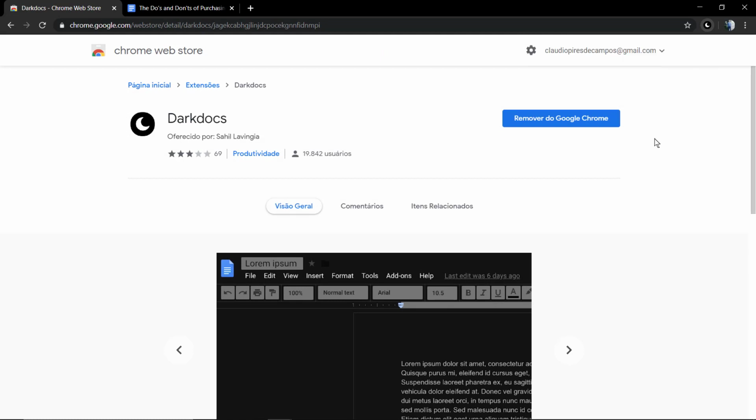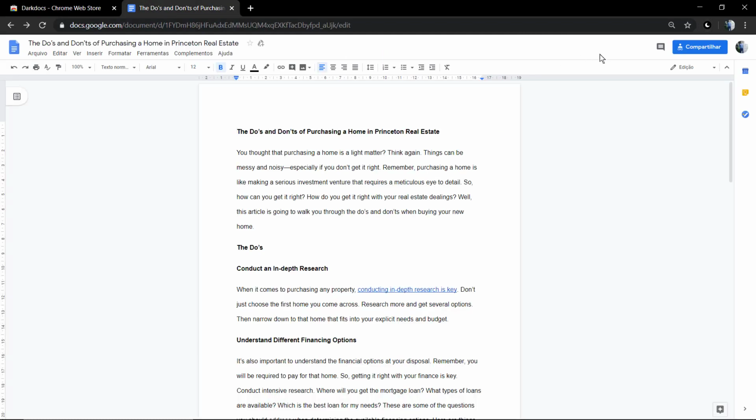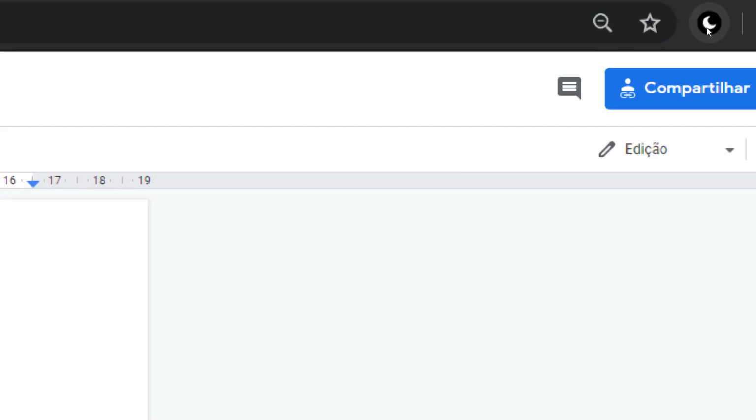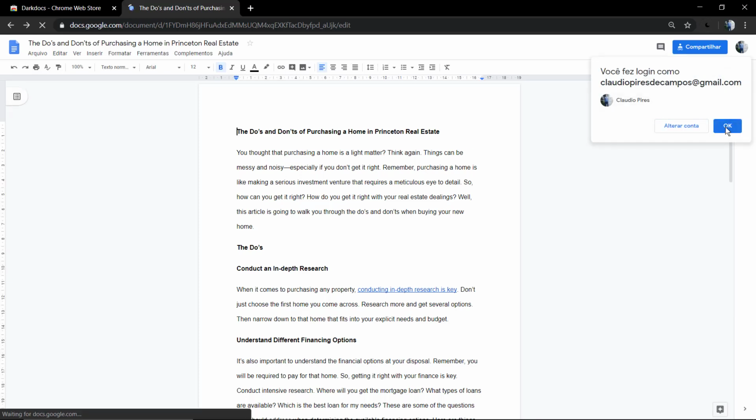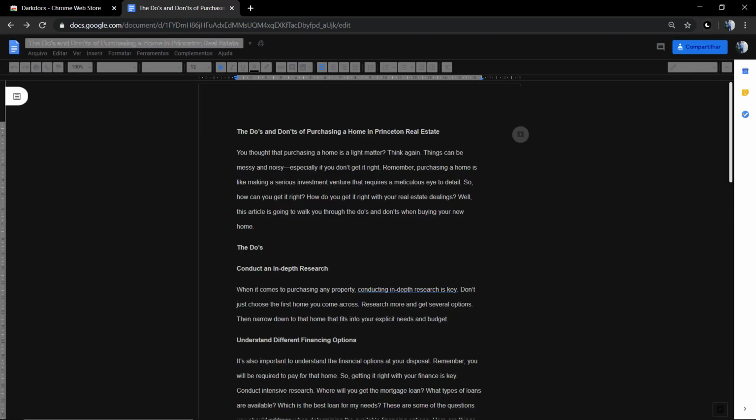Now, next to the search field, we're gonna see a little moon icon. If you click on it, we're gonna disable, and if you unclick, we're gonna enable. Of course, you need to refresh the page to make the extension work, the add-on work.